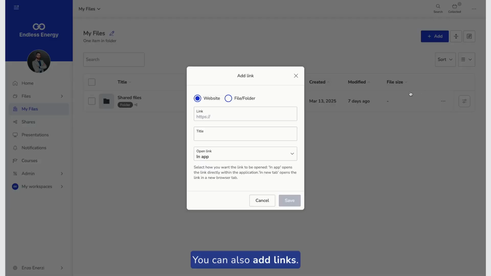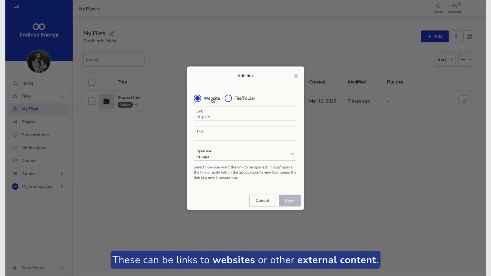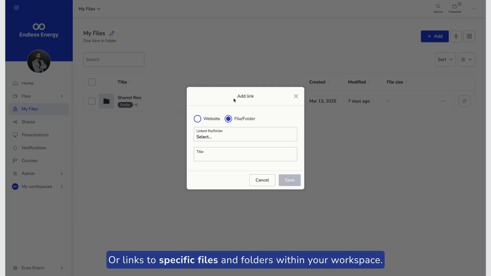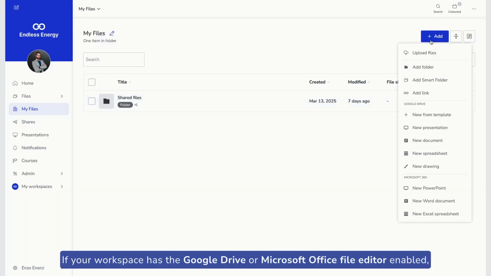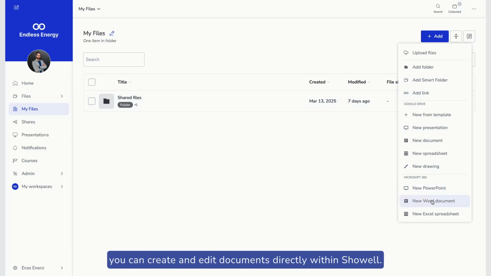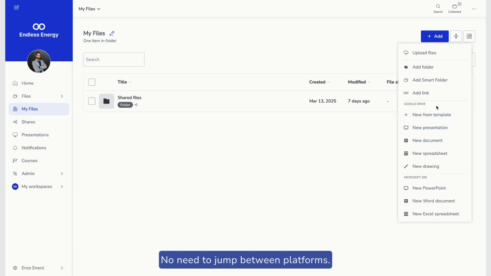You can also add links. These can be links to websites or other external content, or links to specific files and folders within your workspace. If your workspace has the Google Drive or Microsoft Office file editor enabled, you can create and edit documents directly within Showell. No need to jump between platforms.